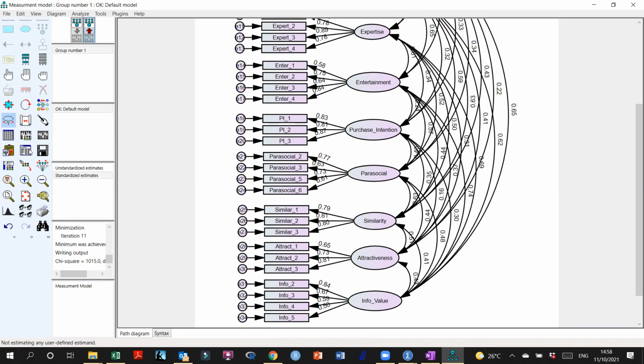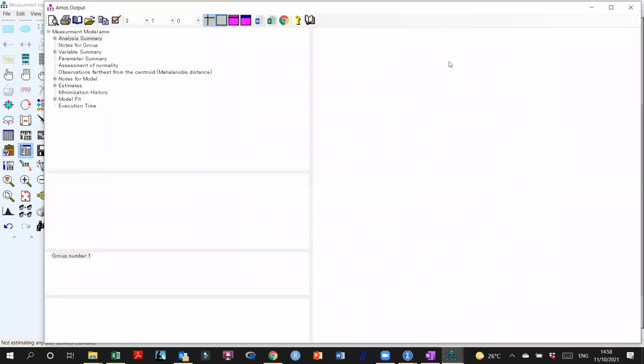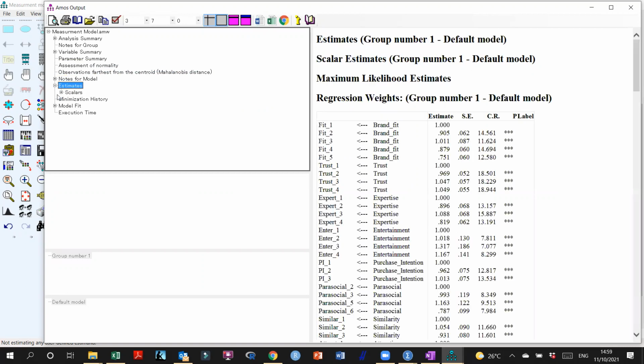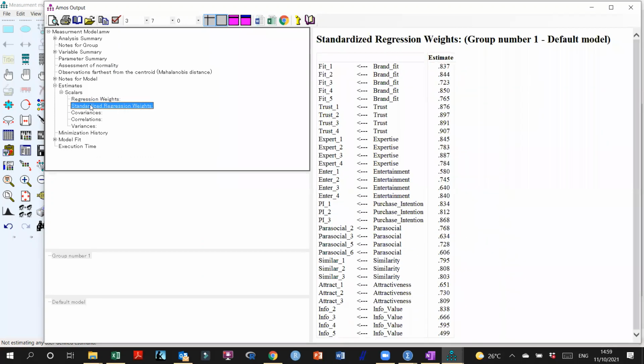So for this purpose, we're going to hit this button. This is where the view text output is. Here we go. So let's take a look. The first thing you need to do, and it's going to be upsetting actually, but I don't want to do it now, I'm going to do it later. Let's take a look at the estimates. Here we look at the standardized regression weights, and these are the estimates as you can see.